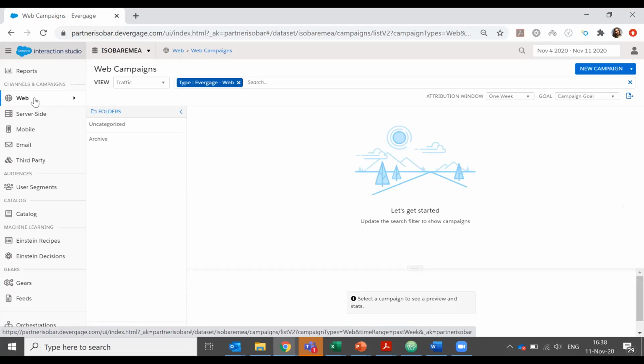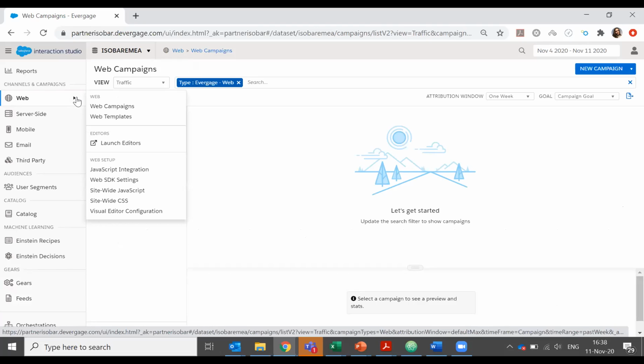What is the difference between web campaigns and templates? I would say it's quite explanatory, because without a web template, we can't place any web campaign. In terms of setting up the web channel, it requires a lot of developers' work, because we need our whole website to be recognized in Interaction Studio, and this is done through site mapping and the web SDK that we can insert.